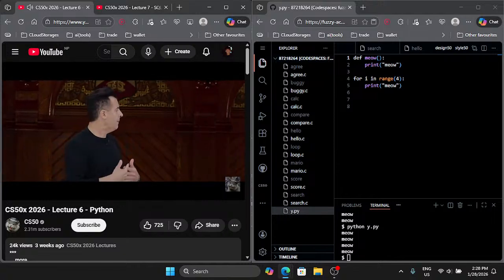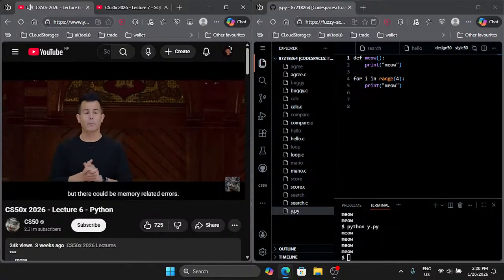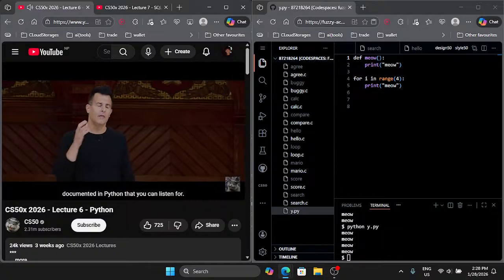You can even invent your own. And it's good practice to enumerate the kinds of things that you think can go wrong. Value error is pretty generic, but there could be memory-related errors. There could be file not found related errors. There's a bunch of different exceptions that are all documented in Python that you can listen for.